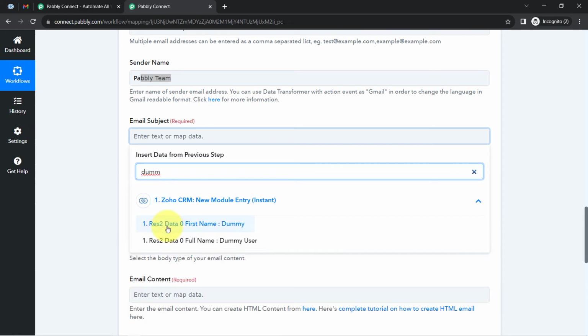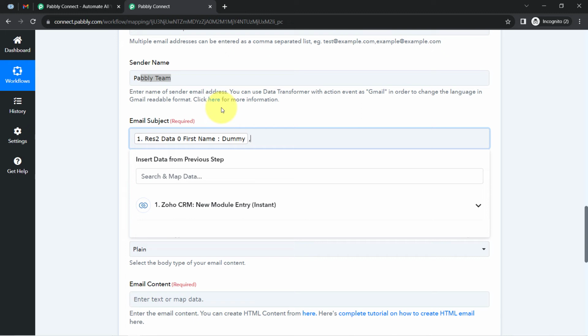All right, I have mapped the first name, then I will add a comma and write thank you for submitting. All right, it is looking good. Let me also correct the spelling of submitting. Okay, and again this content will remain the same and the name will be replaced automatically.